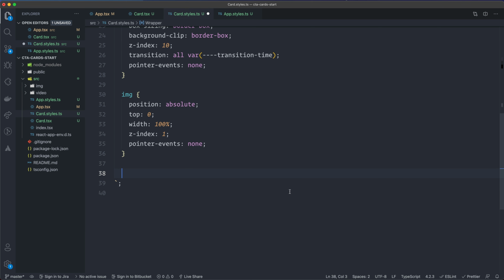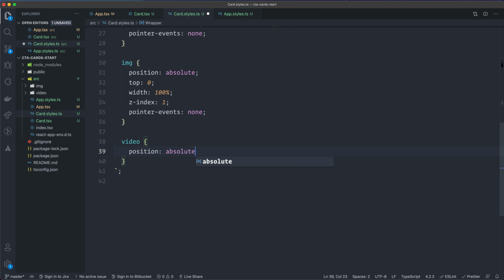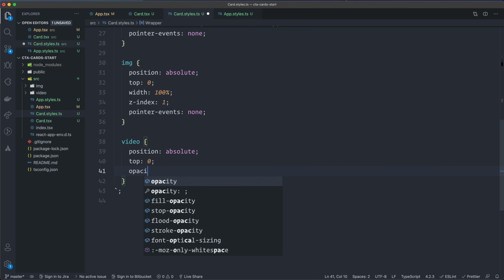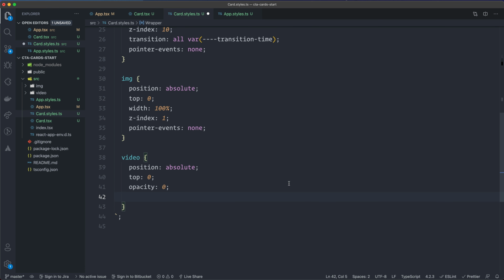And then we have our video. And I reference this with video. The position is going to be absolute, like this. Top is going to be 0. Opacity is going to be 0 for starters. We won't show the video when we don't hover over it. So we're going to change this one in a second. Width is 100%. Object-fit is going to be cover.